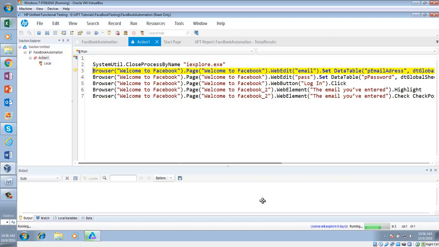Now can you see it is actually not going through? Can anyone tell me what is the reason it is not going through? We didn't mention the Facebook, we mentioned iExplore. We don't put any browser name here.